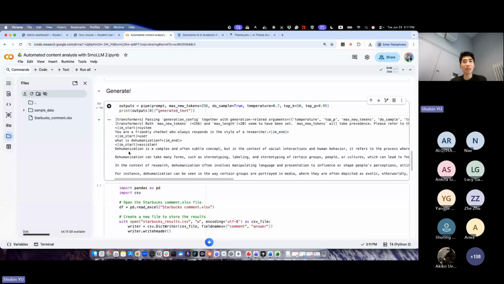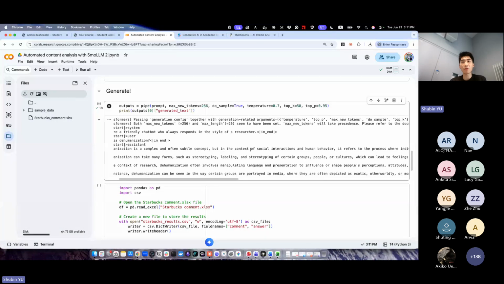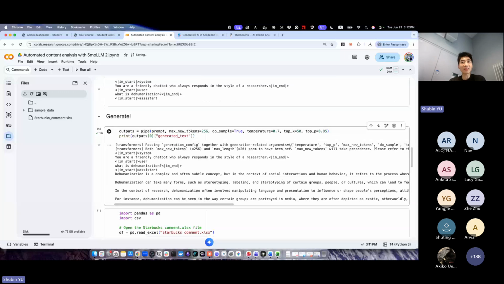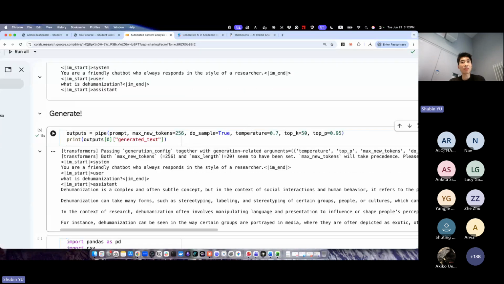Okay, it says dehumanization is a complex and often subtle concept, but in the context of social interaction and human... Okay, so it works. It's really a model you download there. It's for free, but it works quite well for this question. Take a look here. The temperature we set at 0.7, right? Top K, top P, so this setting is quite okay. But if you want to make it more conservative, you can set the temperature to be even lower.